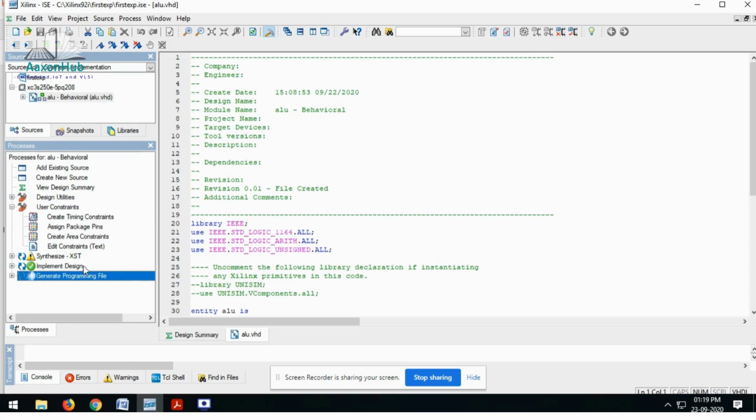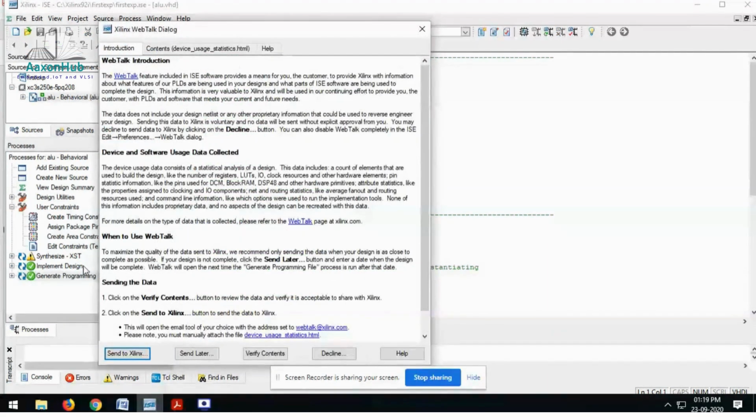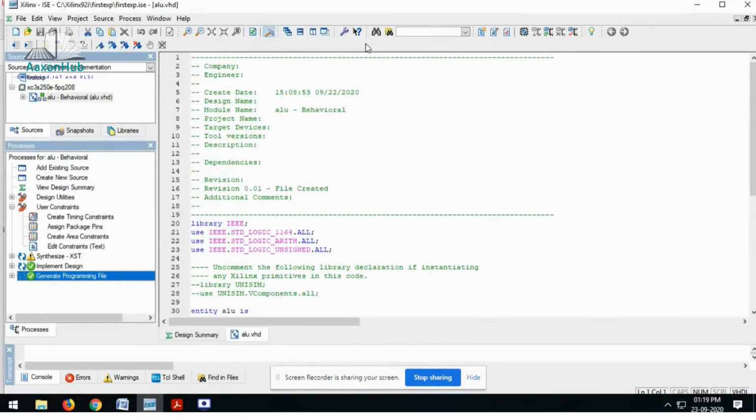Implement design is done. You have to close this dialog box. After this, wherever you have created your environment as your first experiment project, in that location this particular UCF file will get generated. Along with that, one more file is being generated, that is the bit file.